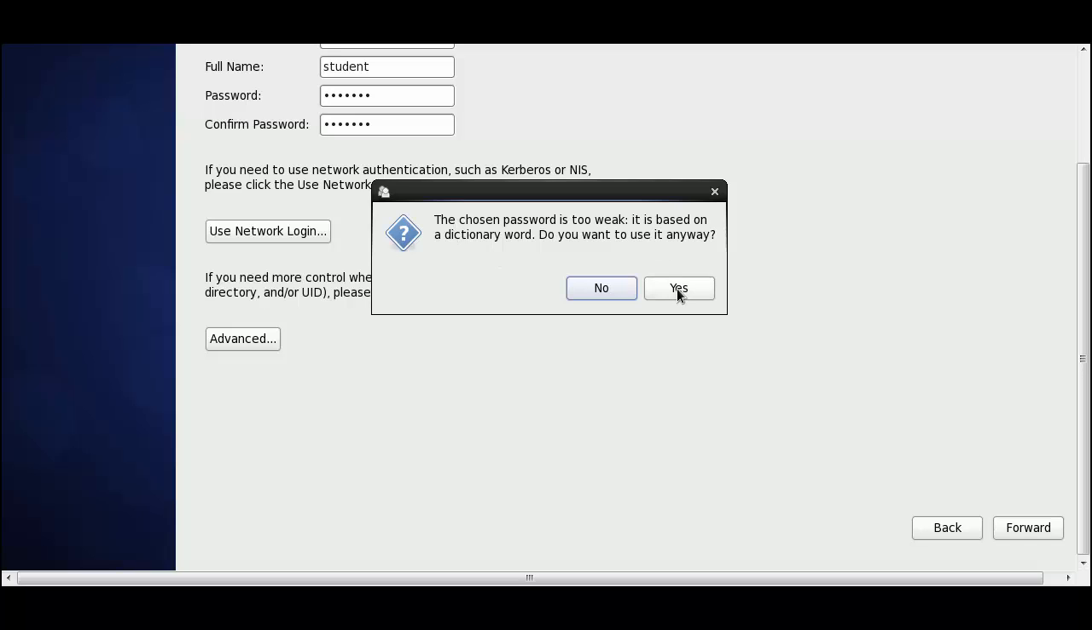The chosen password is weak. This is a second warning that we receive. It's okay. Again, it's a test machine. It's more for learning than anything else. It's a non-production server regardless.